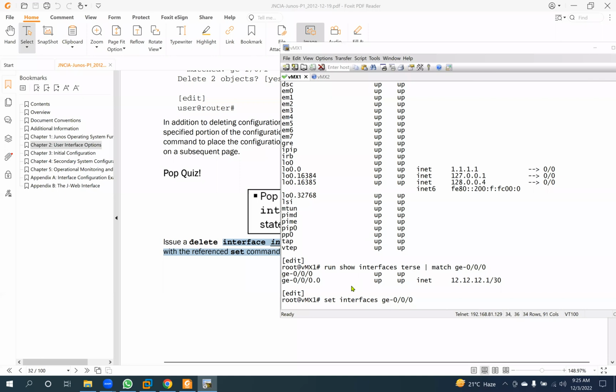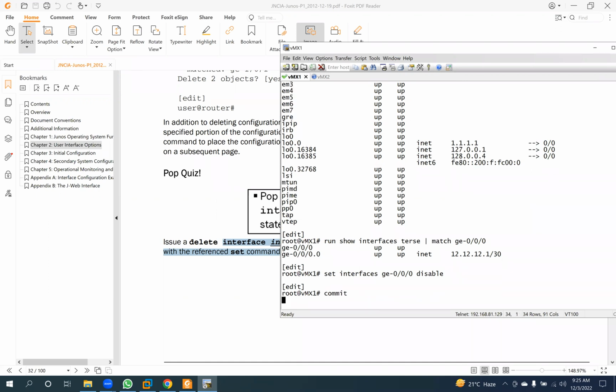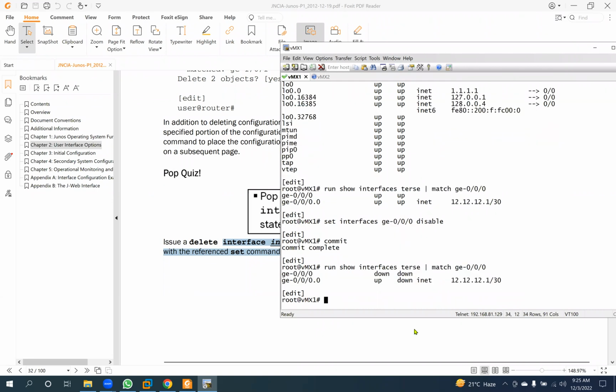Okay. Now, how to disable an interface in Juniper? Set interface, interface ID, then you can place here unit or nothing, just place disable. This interface is now down. This interface is now down. J 0/0/0, down, down. Okay.